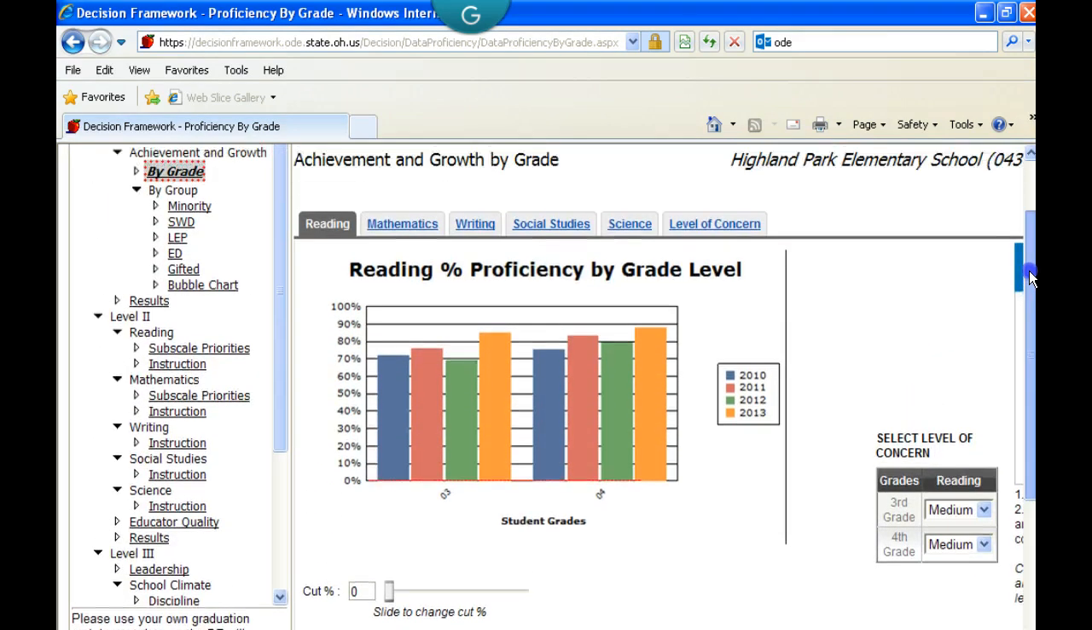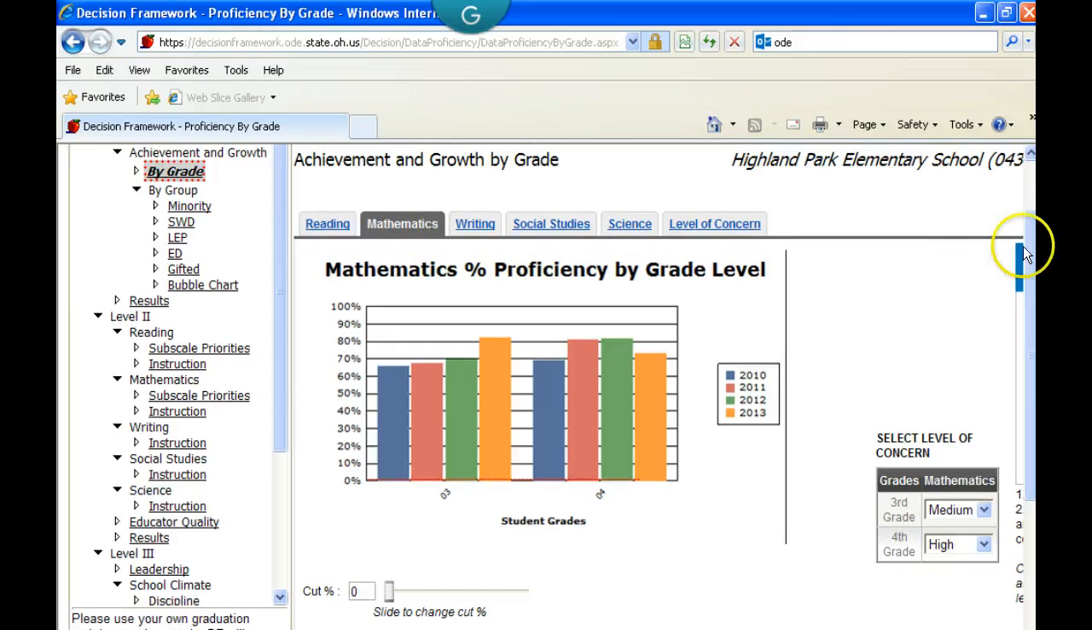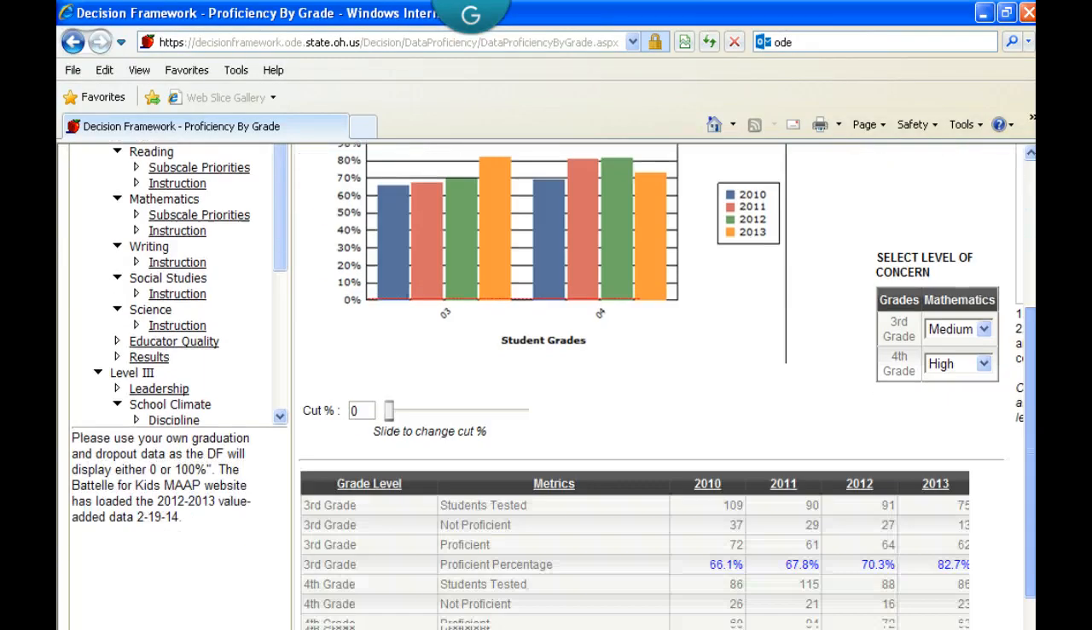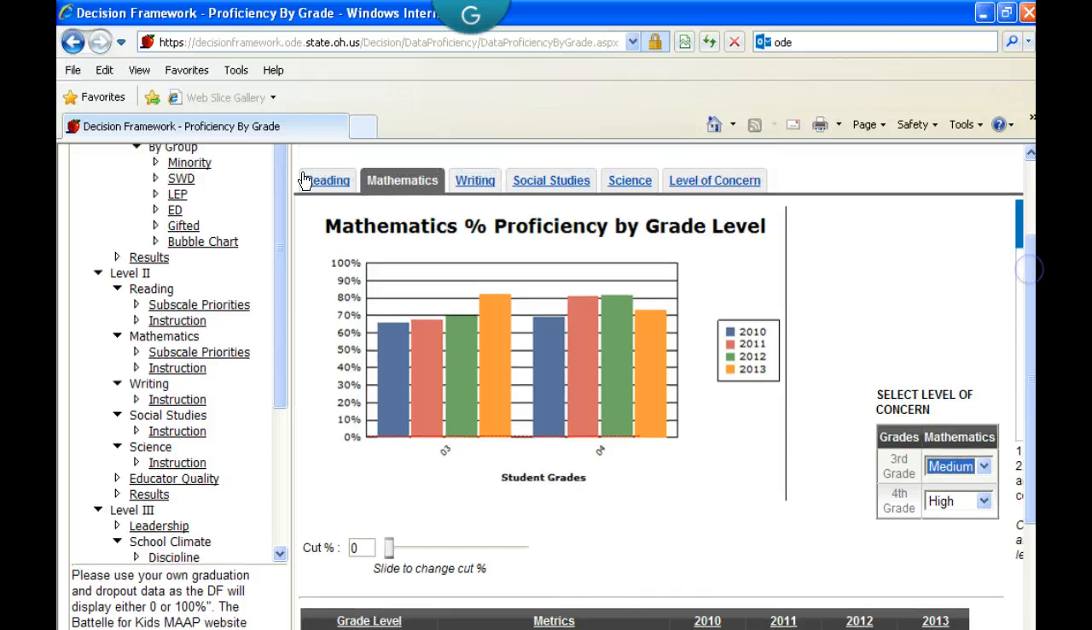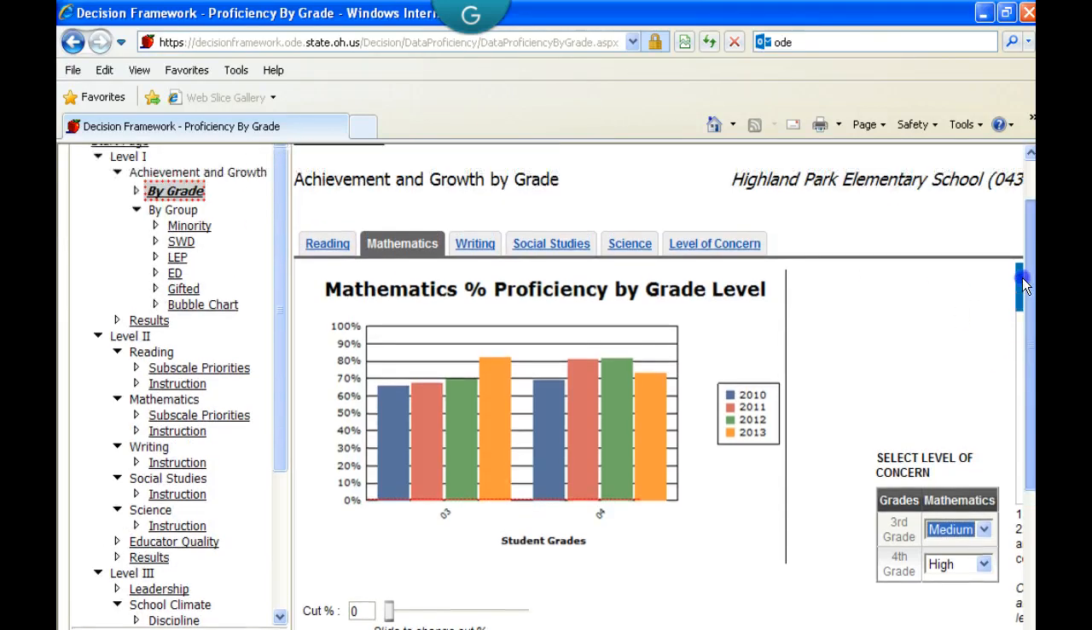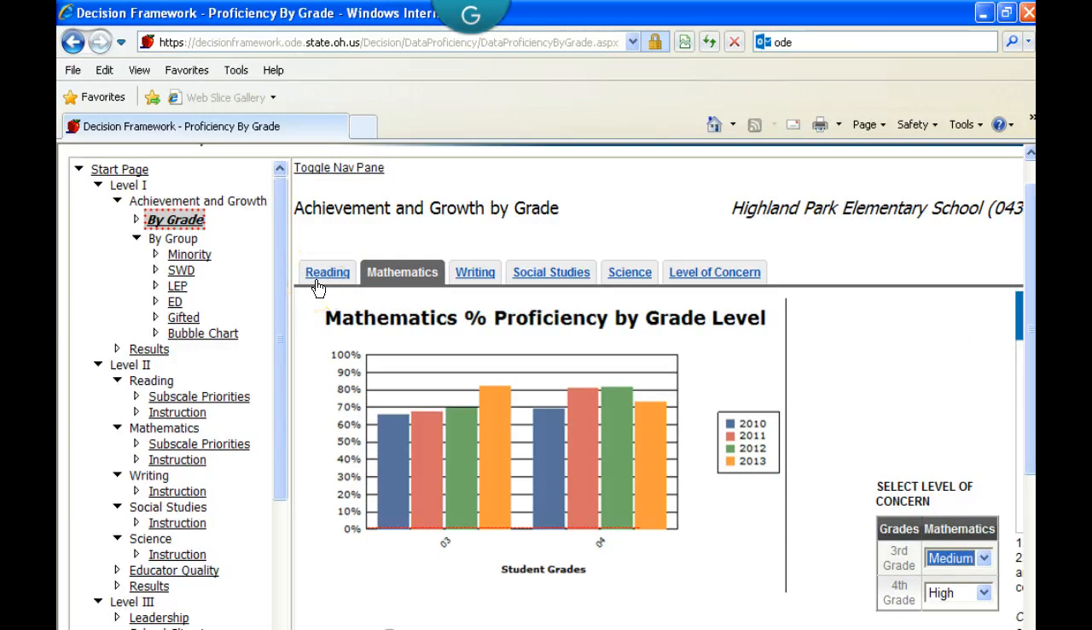That is saving your information, and then your team would go to the next content area, which is mathematics. Again, look at the 4-year trend data, have discussion about if it is a high, medium, low, or not a level of concern. After you have completed reading and math content area, you will then go by group. By group, this is your subgroup data.